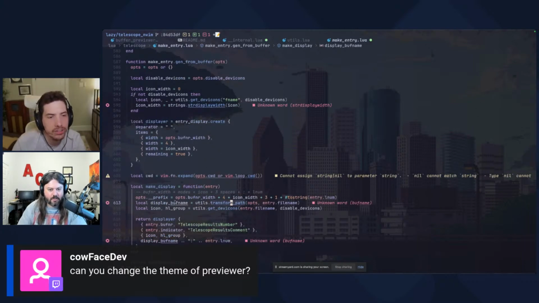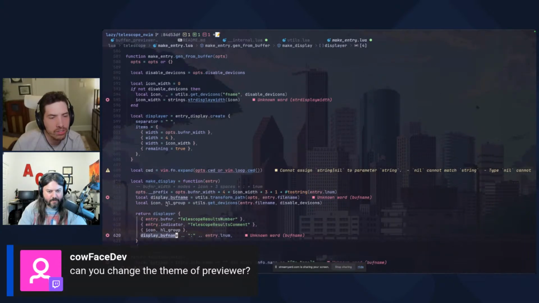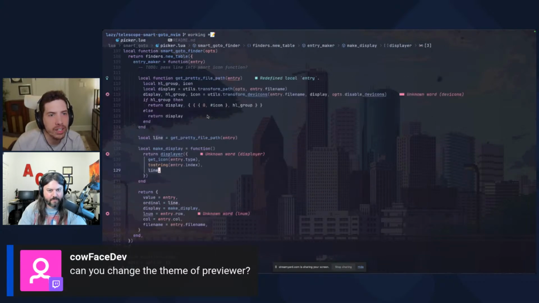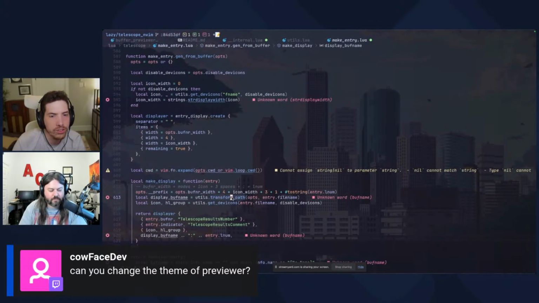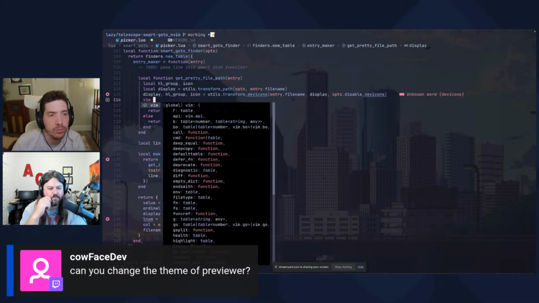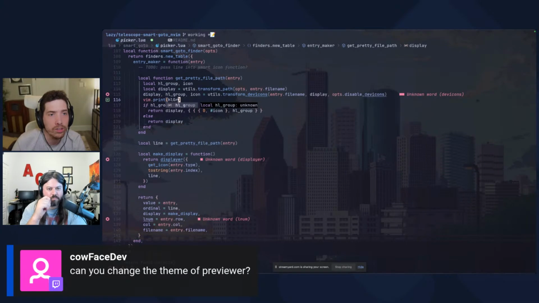Display buff name. So display buff name we did. We did something like that. Yeah. Display, and then we took transform path. And so we did transform path. And then icon and highlight group we also did. So display highlight group icon. Maybe the highlight group isn't being returned. Vim print HL. That's my guess.